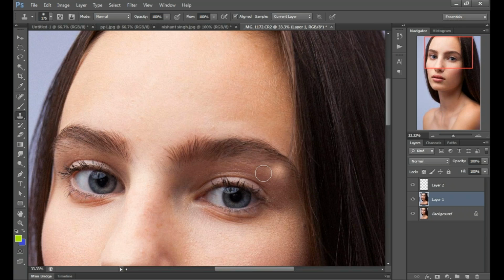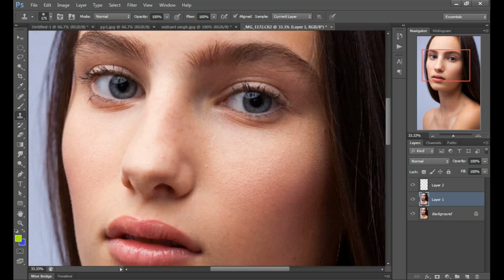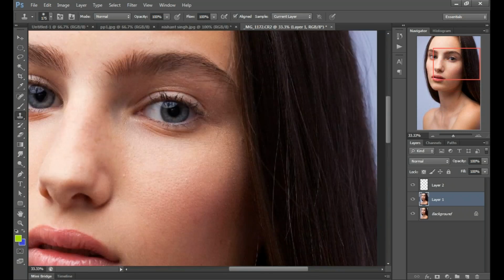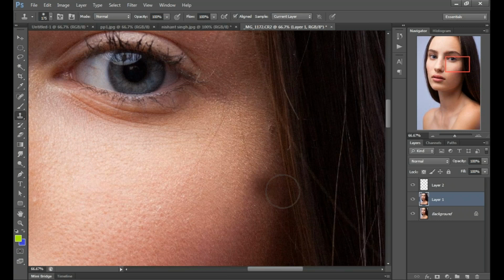That is what you want to replace. Like we can see a hair here. Some hairs are there. Are you able to see? Now we learn how to remove this hair. Okay.